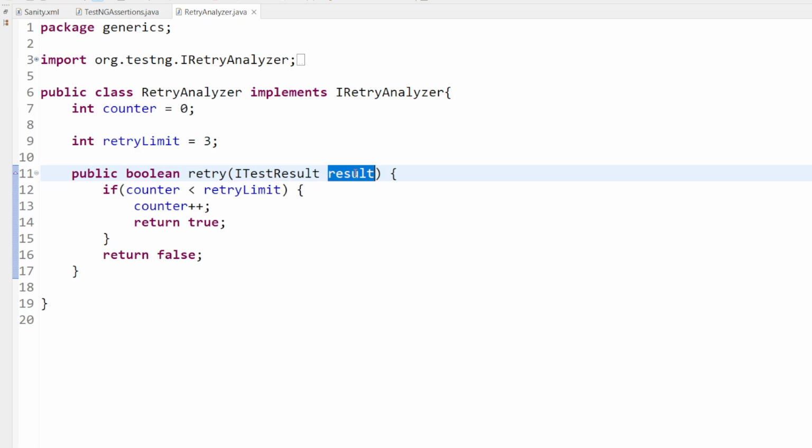Now, to achieve this RetryAnalyzer concept, we have two ways. There are two ways to include this RetryAnalyzer in our actual tests.